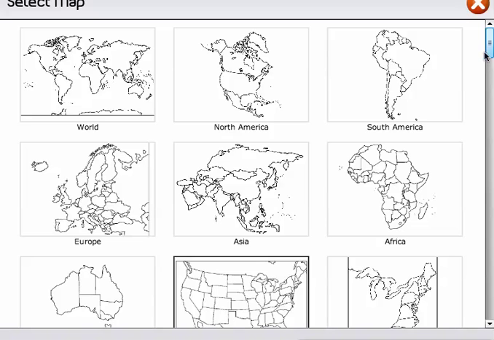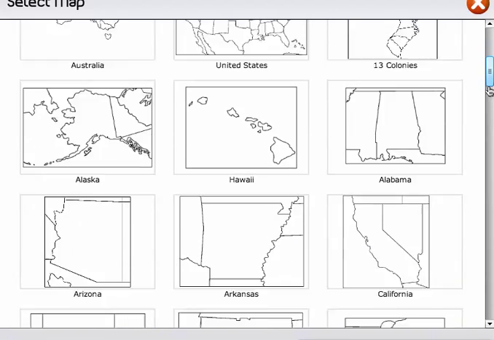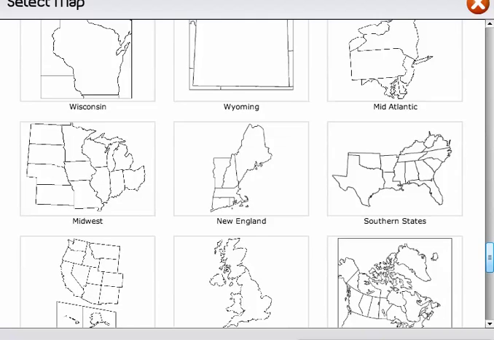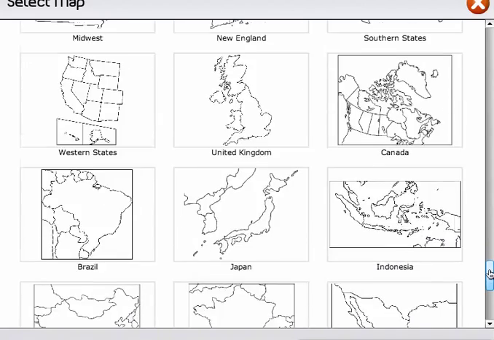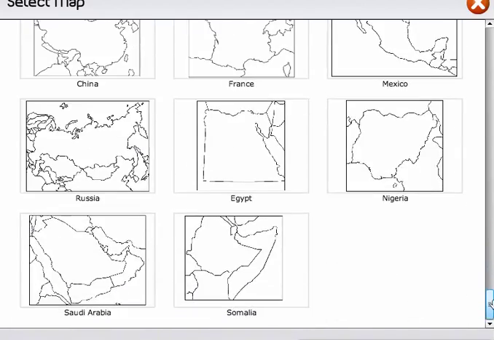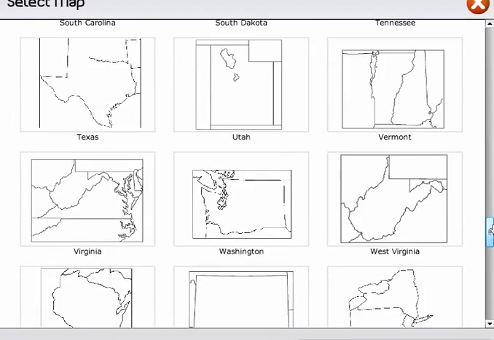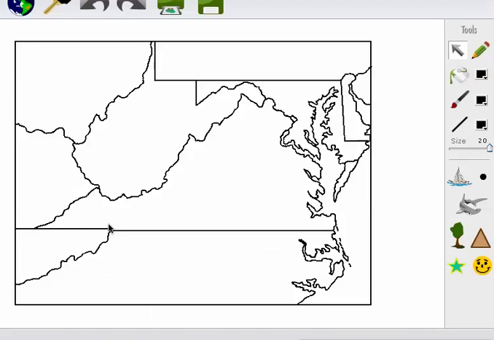You see there's a lot of options from the continents to a couple historical maps like the 13 colonies, all of the states, United States regions like the Midwest, New England, southern states, and at the bottom there are about a dozen different countries you can choose. Let's go with one of the states. Let's go with my home state of Virginia. So I click Virginia, and you see my map here.